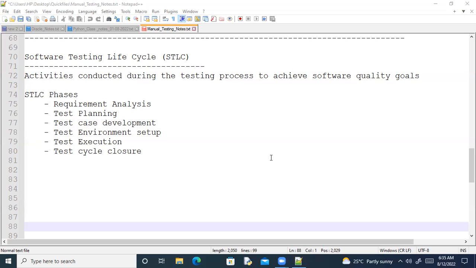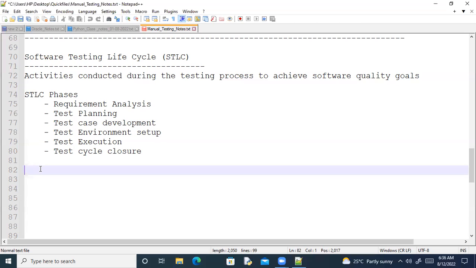See, each phase will have entry criteria, exit criteria, activities, as well as deliverables. Here, what will be in entry criteria? Before testing begins, you have to complete the prerequisite items. Exit criteria will have what items need to be completed before ending this particular phase. That is what we'll write here.